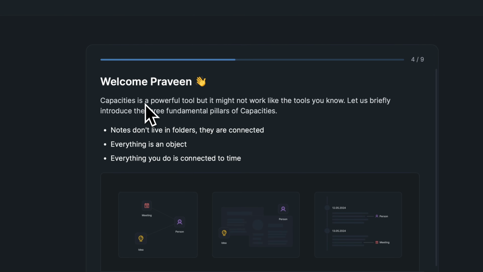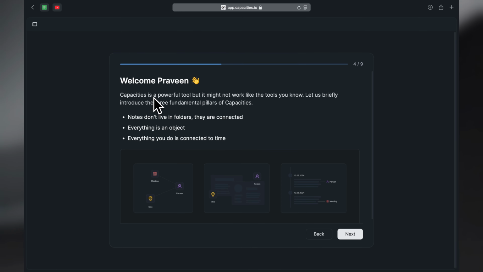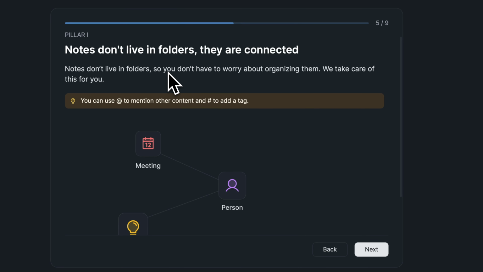Capacities is a powerful tool, but it might not work with the tools you know. Let us briefly introduce the three fundamental pillars of Capacities. Notes don't live in folders, they are connected. Everything is an object. Everything you do is connected to time. Okay, that makes sense. These illustrations are cute for this.